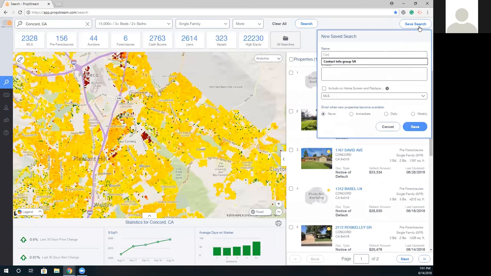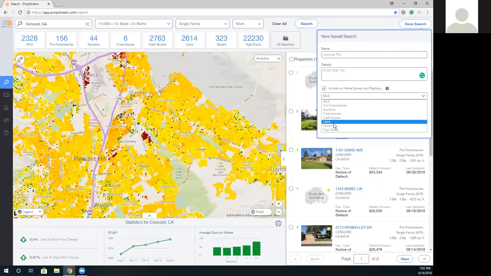So we can call this the Concord pre-foreclosures, and then we can put some details. So single family, 3-bedroom, 2-bathroom, notice of default 15K. We give you the ability to replace one of these boxes. So if you don't, let's say, look for cash buyers, or you don't need vacant properties, you can actually replace that box. So that way, going forward, only your results will populate in that box.